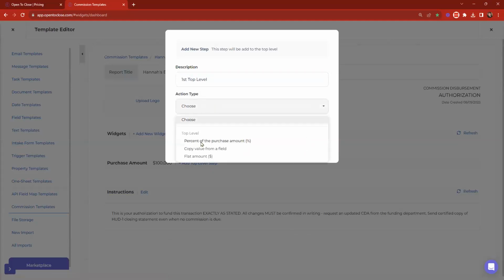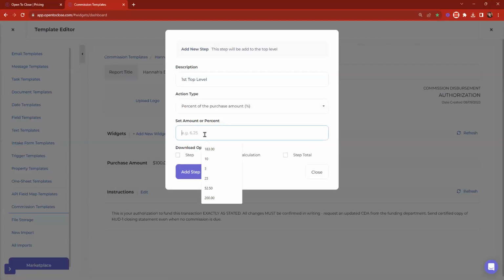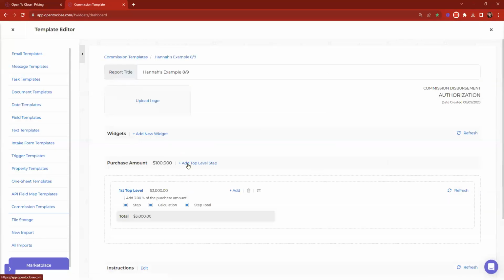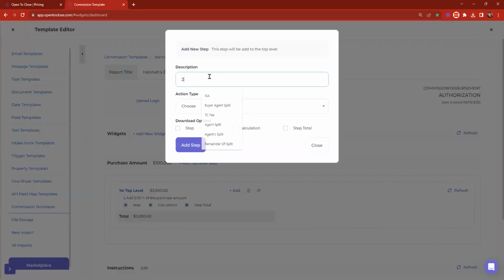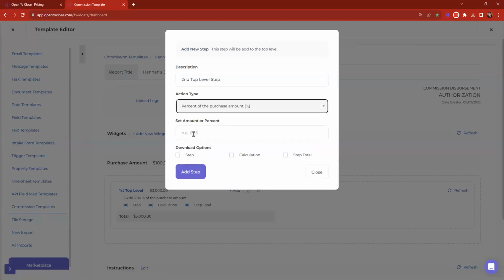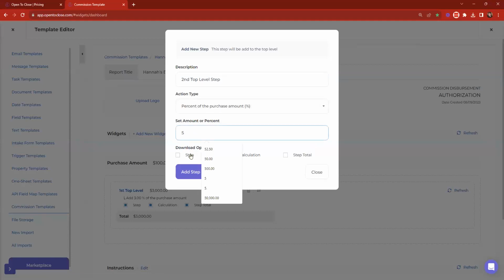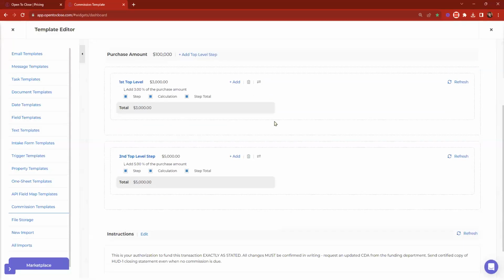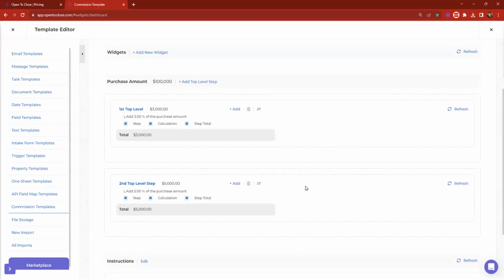And the main reason I would typically do something like this is because I need to get creative with my commissions, be able to sync some of those values back to my fields to get the breakdown the way that I want it to. So as Hannah's showing you here, you can have multiple top level steps. Why would I want to do that? Those strategies do vary, but your top level steps are how your breakdowns start. And that's always going to be based off of the initial purchase amount, as we see here. So you can get creative with that.